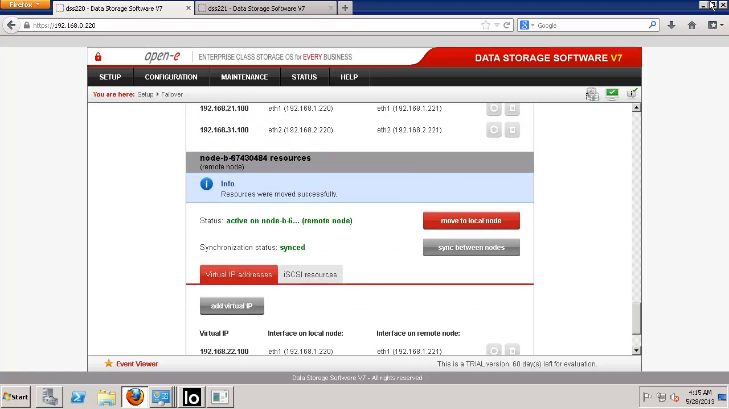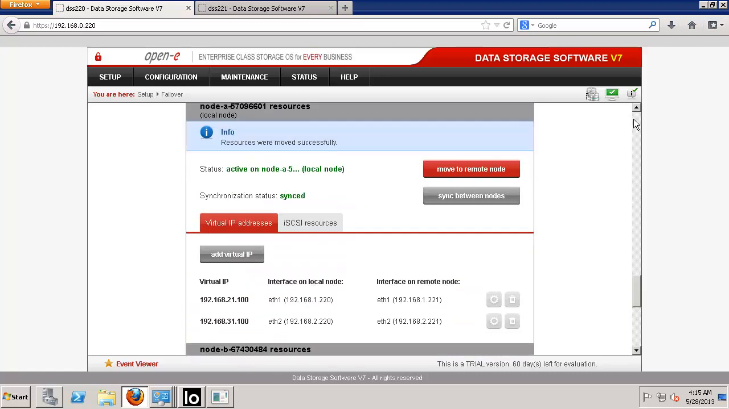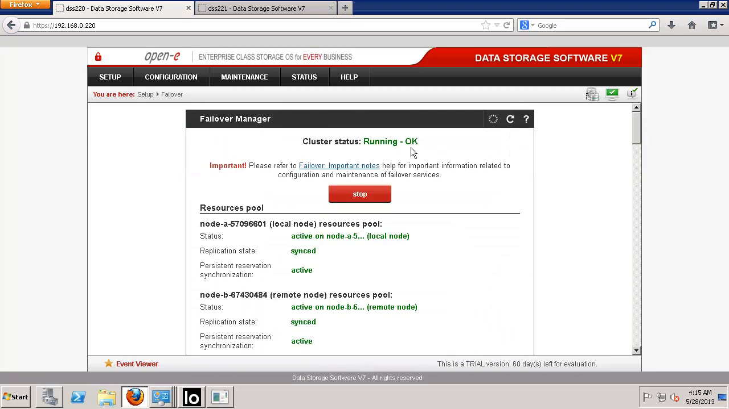Okay, so my cluster is up and running at this point. When I scroll here, running, okay.